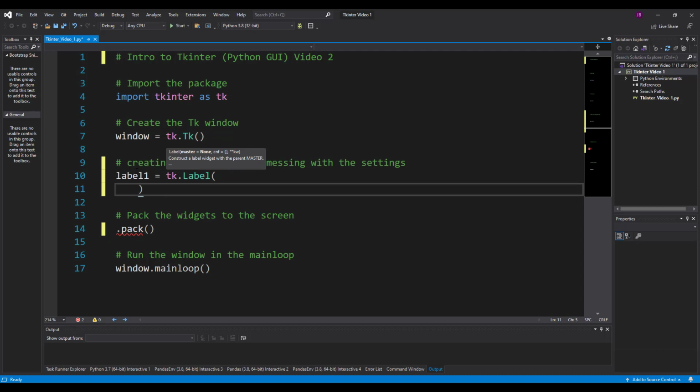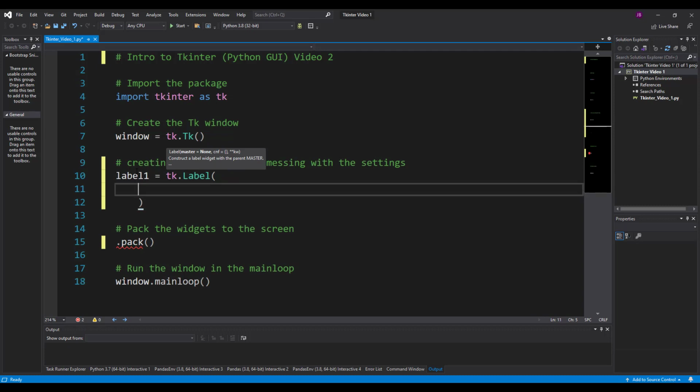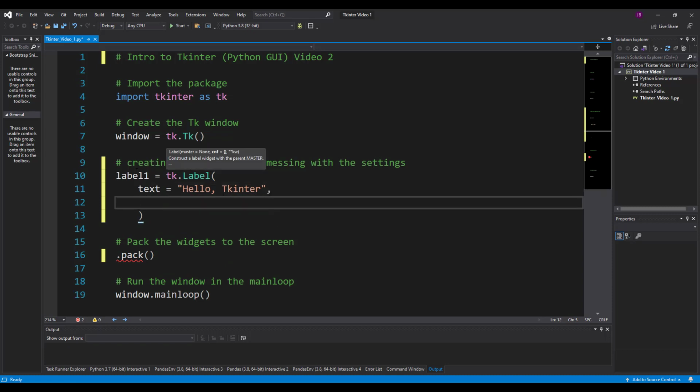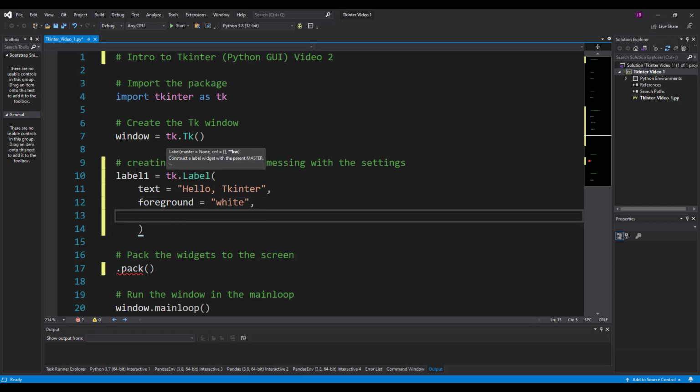Now I'll just break this down a little bit and move this down here just so you can see this. What I'm going to do now is change some of the settings inside the label. We've seen this one before where we say text equals "hello Tkinter", and that's what will be displayed in the label. These arguments are separated by a comma, and you can edit things like the foreground, which is going to be white. That's really the text color. Separated by a comma again, we've got the background, and that is going to be something like black.